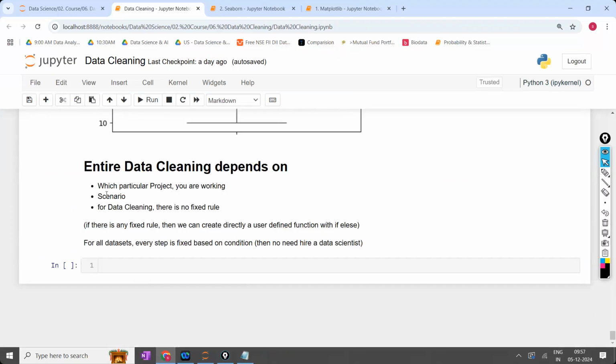That case is different. In the same bank, loans are different, and observing their transactions is different. Two different examples are there within the bank. Bank means not only loans, na? They'll have multiple things. So which particular project are you working on? What is the scenario? Based on that, the data cleaning will be decided. For data cleaning, there is no fixed rule.